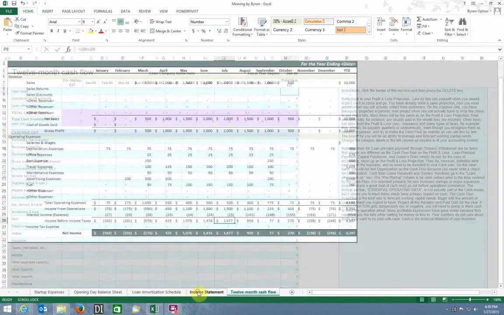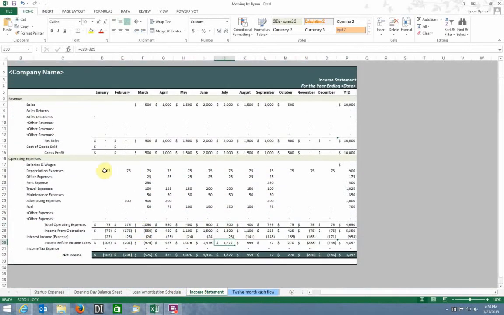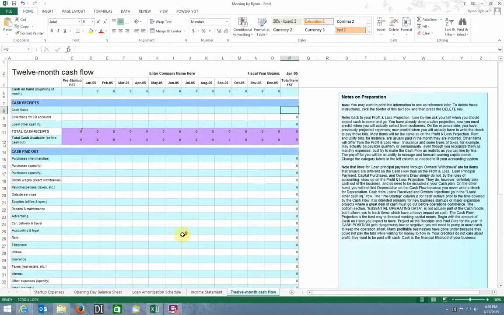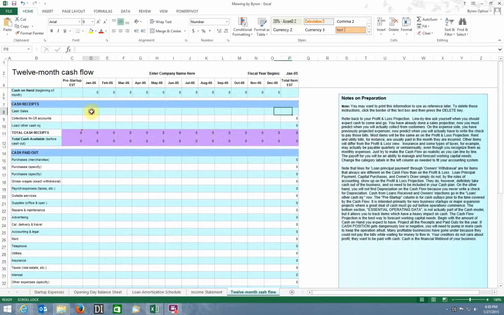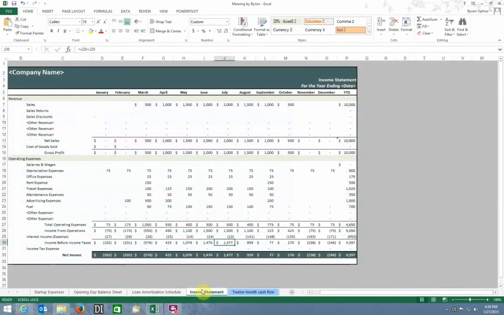Okay, so we can do it on our depreciation that doesn't go in there, right? But our sales do. So let's go take a look at the 12-month cash flow, and it says cash sales. Oh golly gee, I can hit my equal sign. I can come to my income statement. I'm going to hit January because that's where I started, even though it's a nothing. I'll hit enter.